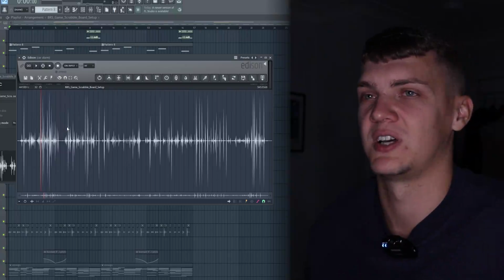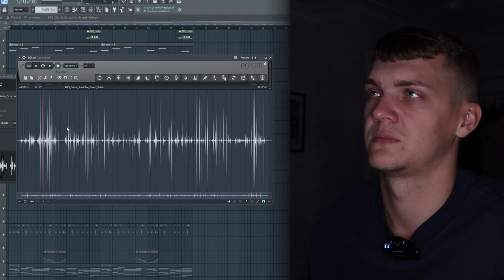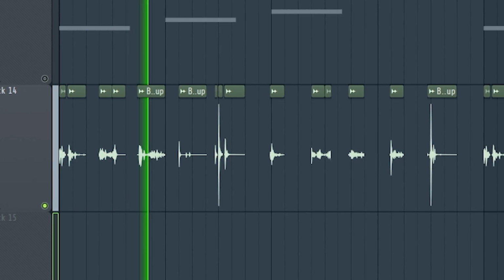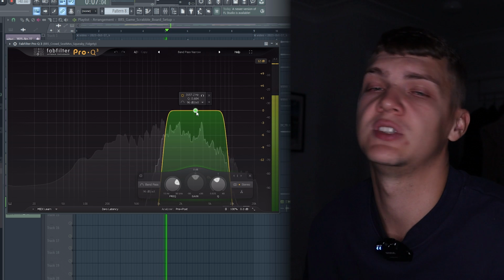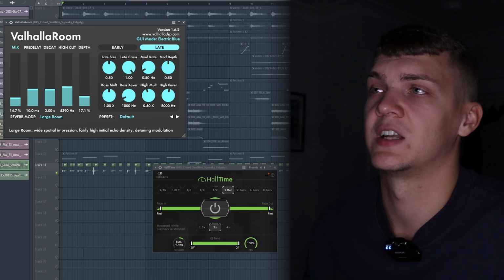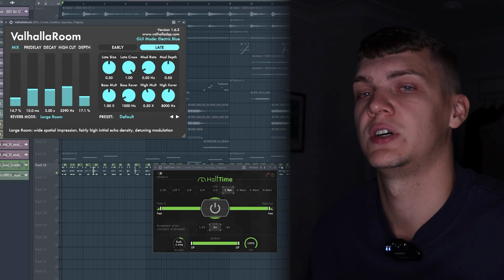And you can think outside the box from using textures to make percussion loops. So I've got this game of Scrabble off Splice. And I've chopped it up to sound like this. And what you want to do is put the EQ on and find that sweet spot. And then I just like to put some halftime on it with some reverb.